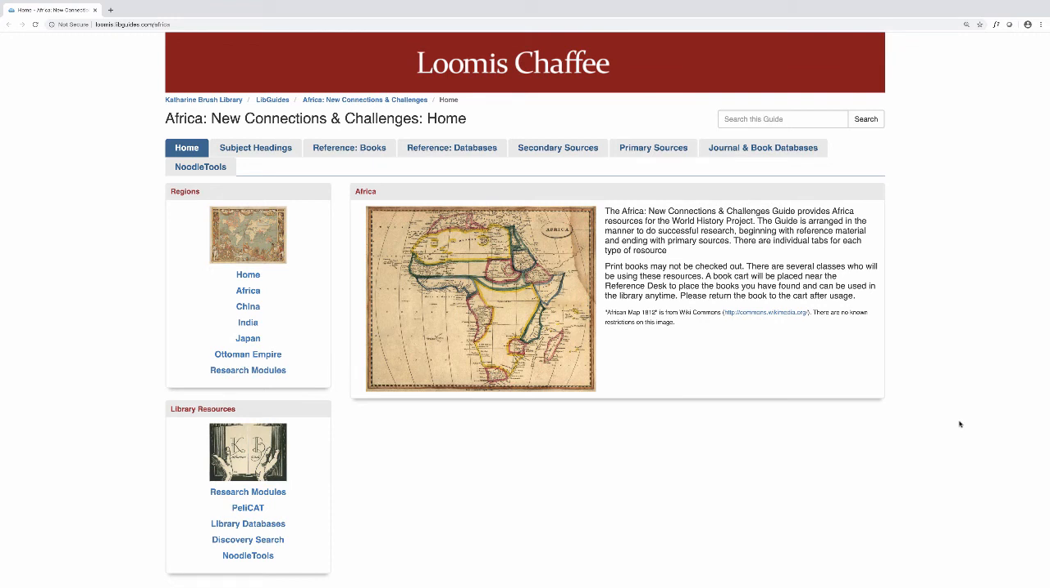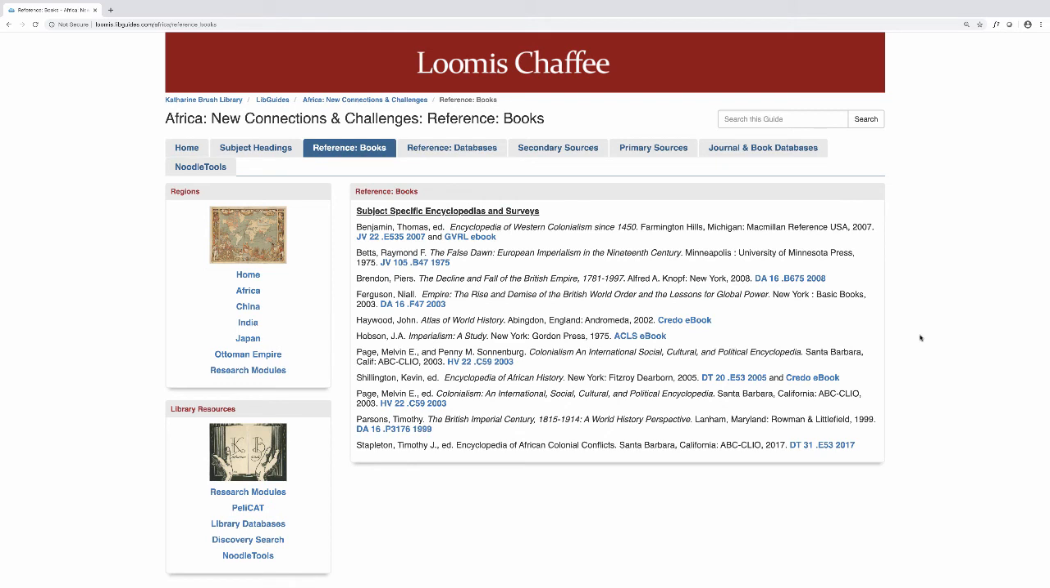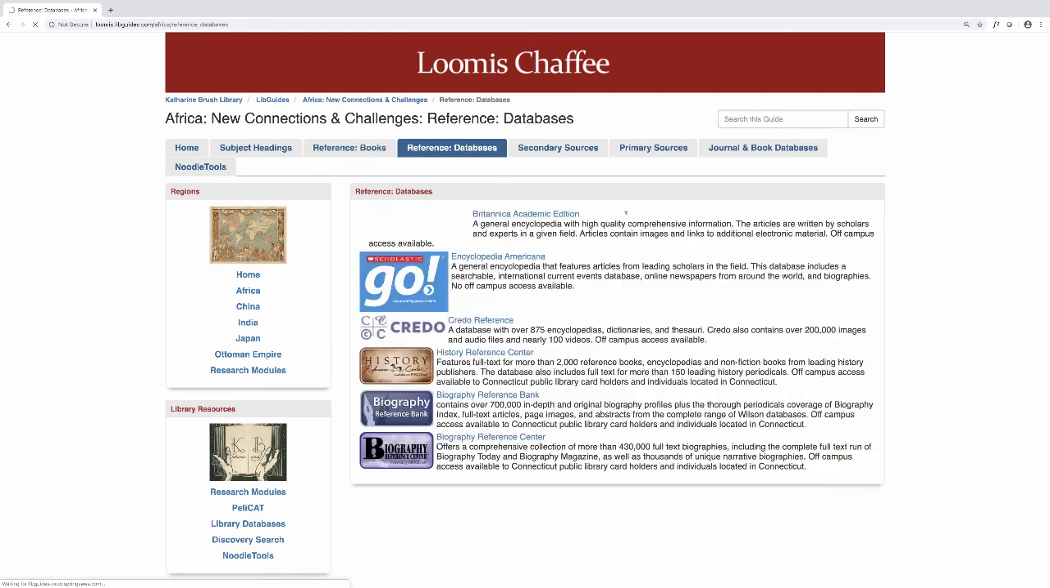Remember, there are separate guides for each of the regions. You can navigate to the regions in the left-hand column. The encyclopedias for this project are found in 2 tabs. Reference books are individual subject-specific encyclopedia titles. Reference databases are all the encyclopedia databases, including general encyclopedias, such as Britannica, and the subject-specific encyclopedias, such as the collection of titles found in Credo Reference.